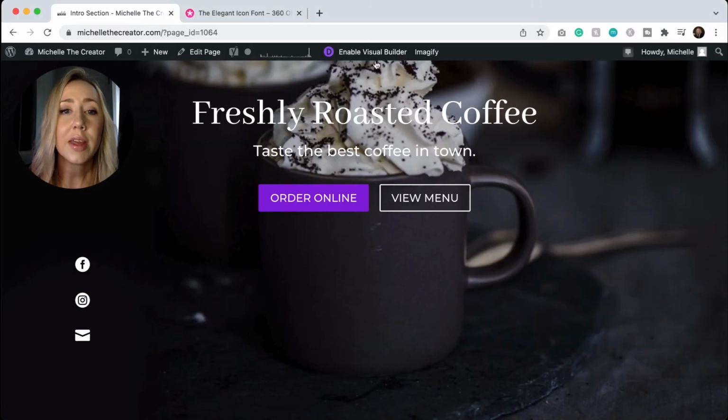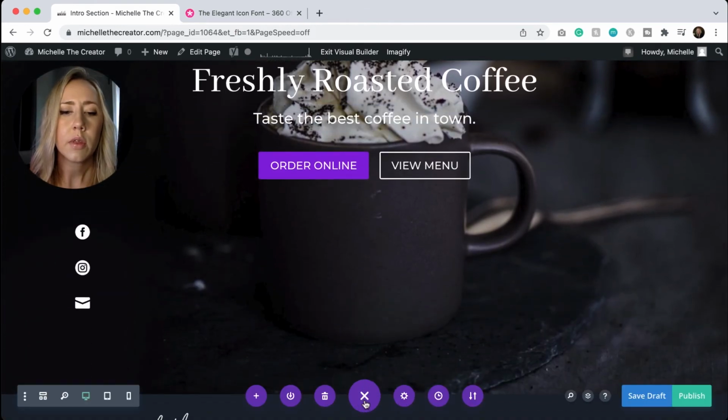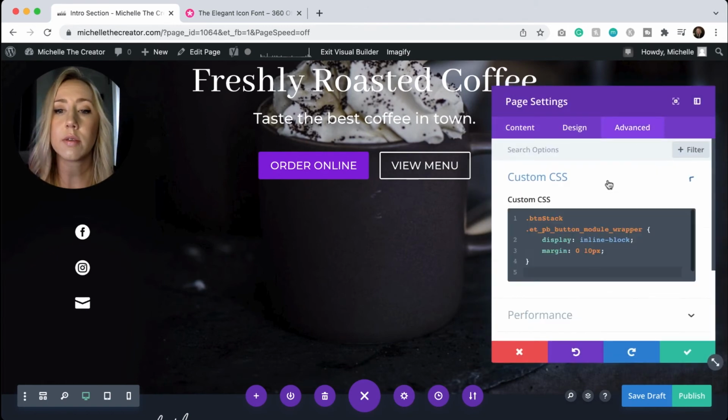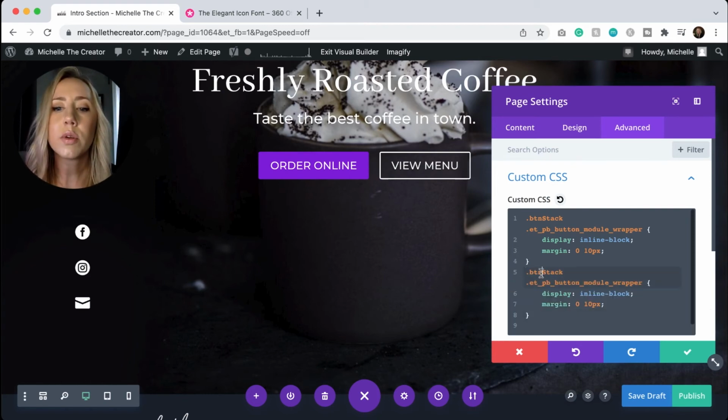We'll come back to our page and enable our Visual Builder. All right, now that we have our Visual Builder open, let's click this purple dot down here, and then we're going to navigate to our page settings. We'll go to the Advanced tab and then go into Custom CSS. Now, since we're on our button stacking tutorial design, we can see that the former CSS that we used to stack these buttons, it targeted the ETPB button module wrapper. So I know that if I copy and paste the same one, let's call this one text stack. So I'll just make that change there.